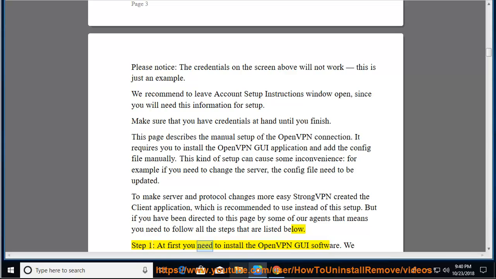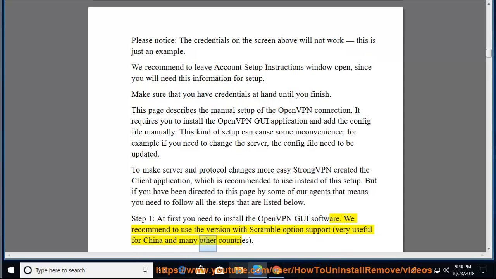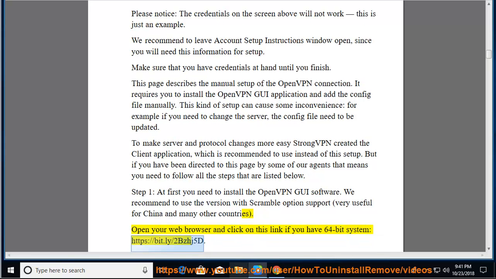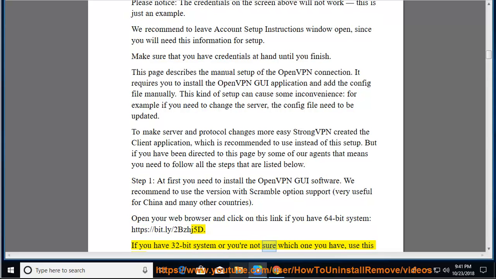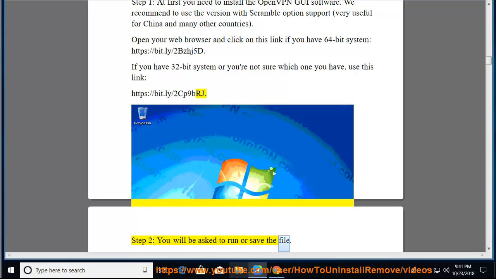Step 1. At first you need to install the OpenVPN GUI software. We recommend using the version with scramble option support, very useful for China and many other countries. Open your web browser and click on this link if you have a 64-bit system, https://bit.ly/2bzhj5d. If you have a 32-bit system or you're not sure which one you have, use this link, https://bit.ly/2cp9brj.